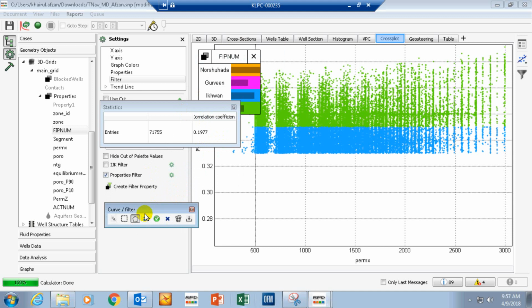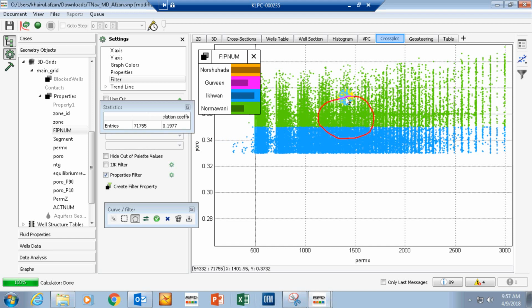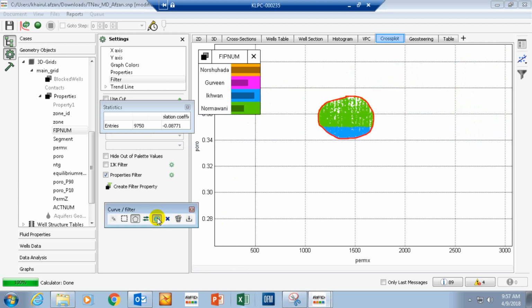I want to draw a random shape here. So basically, I just hold and draw, and make sure it closes the loop. And you have something like this. So right now, pay attention to the statistic box. Once I click on this button, it changes, so it shows the values only within those boundaries.